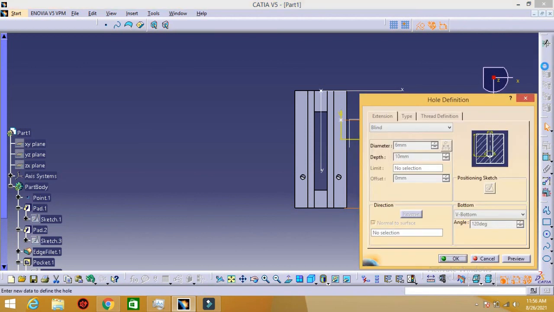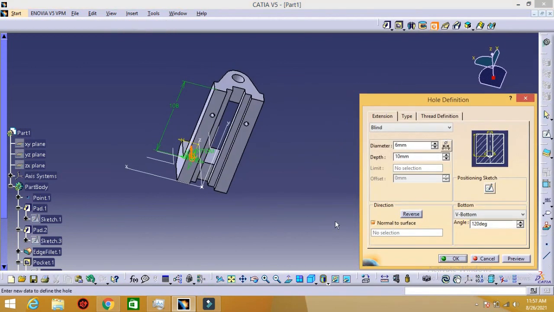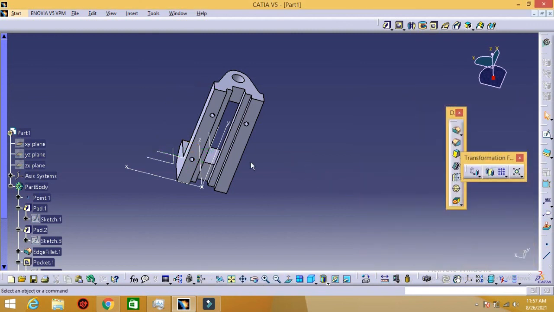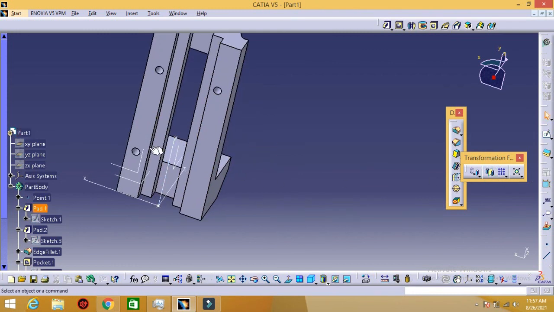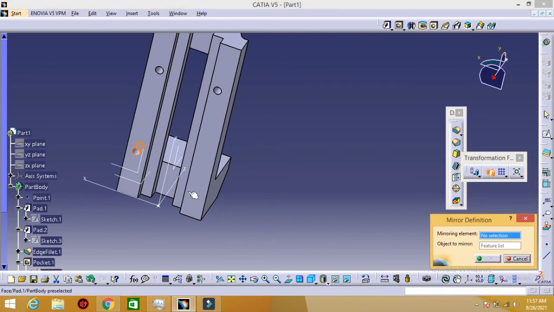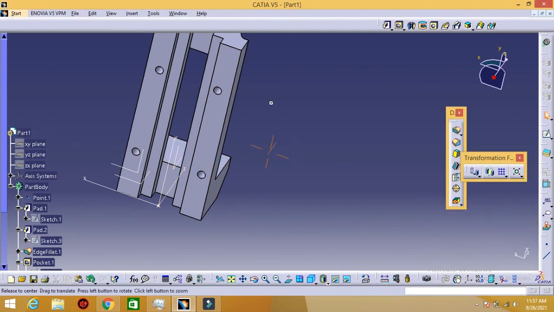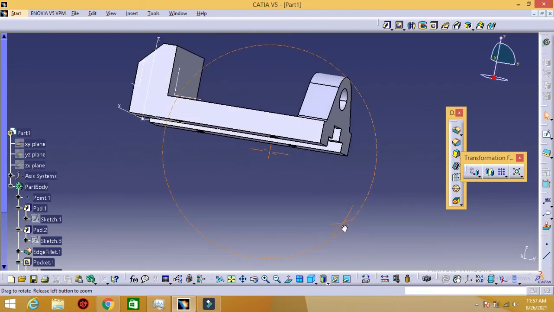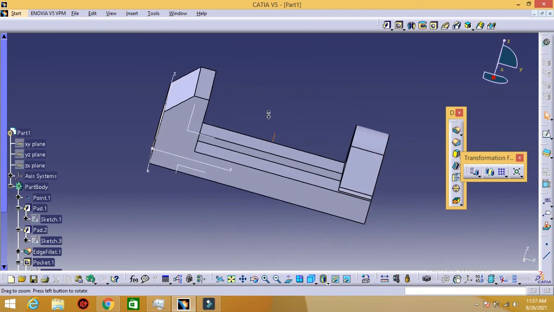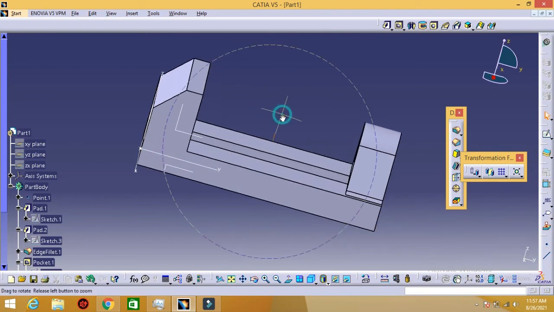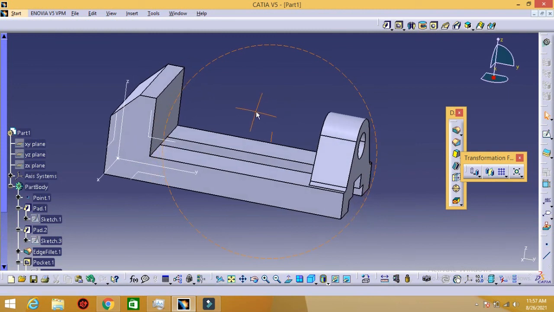Now you exit. Your positioning is done, values are okay, now you press OK. Now you can mirror that also. So clicking mirror, zoom it, select the hole, select mirror, select the mirroring element as this plane and mirror. Now the base part of our BENCHVICE is complete. In a similar way, I will show how to make the other parts also, and then you need to do assembly.